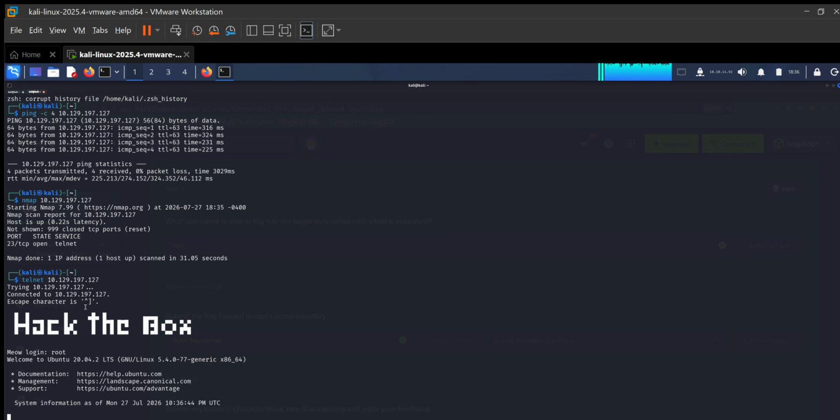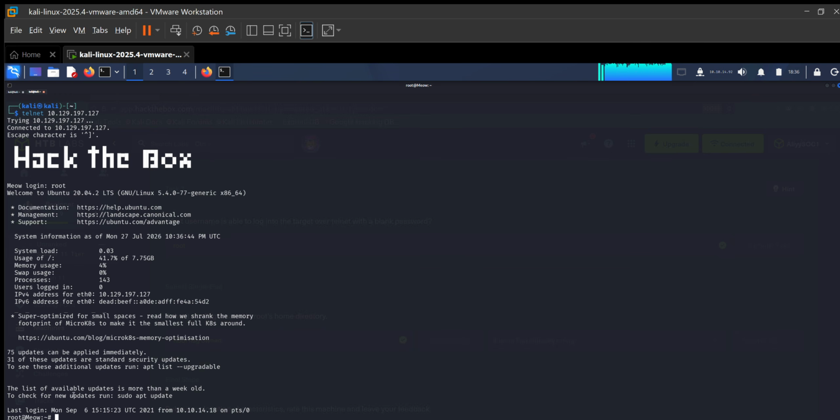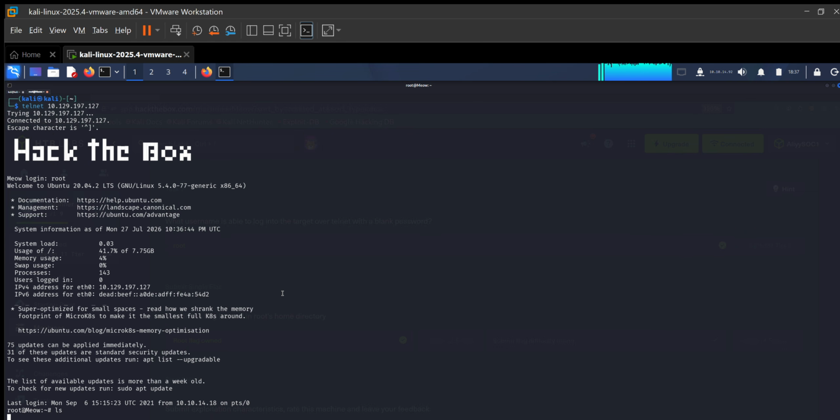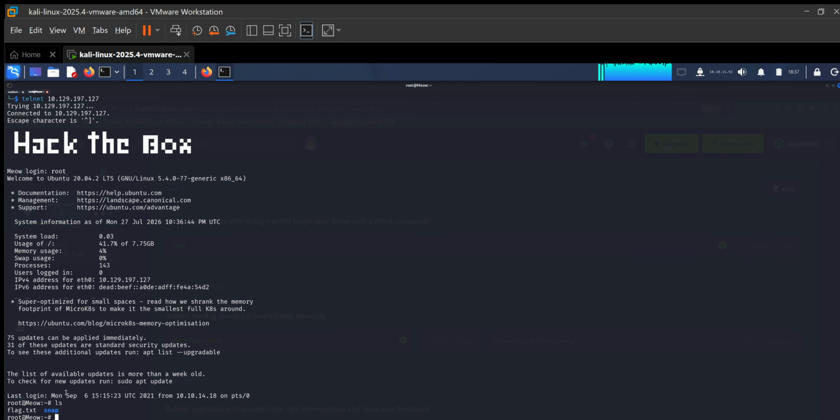So this is successful. Now let me check for our flags. Our flag is inside root. So let me check what we actually have inside this machine. So ls. It says flag.txt. So I can actually cat flag.txt.